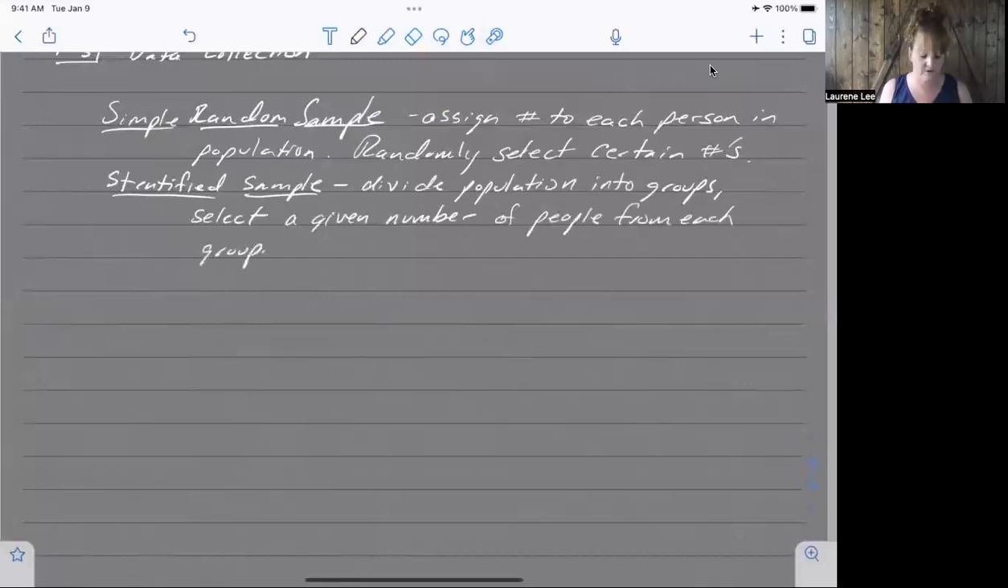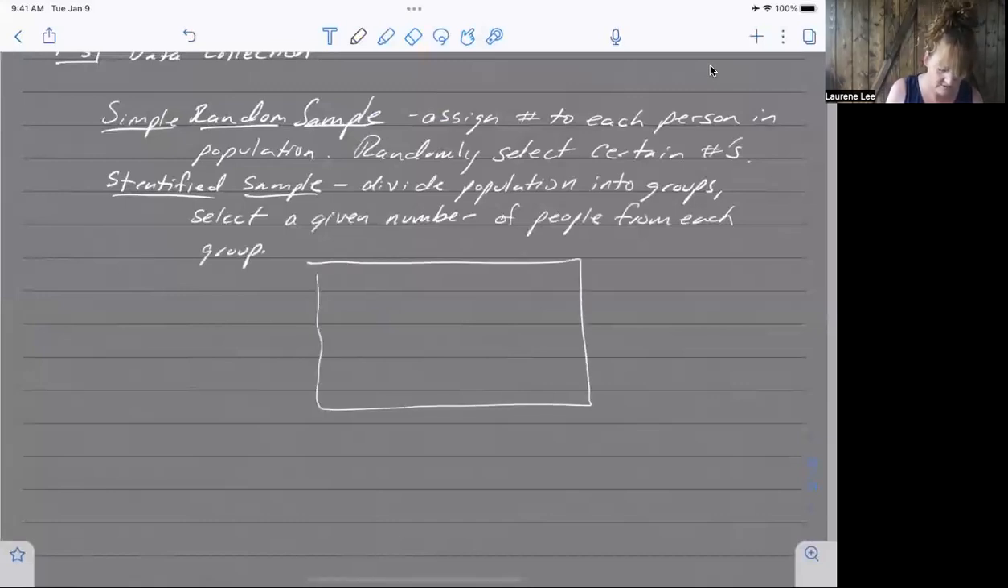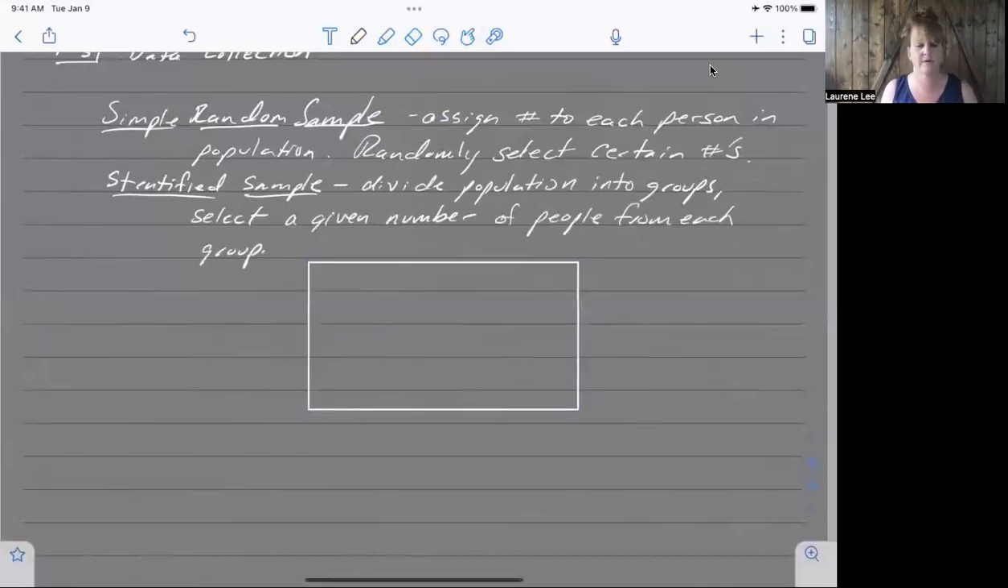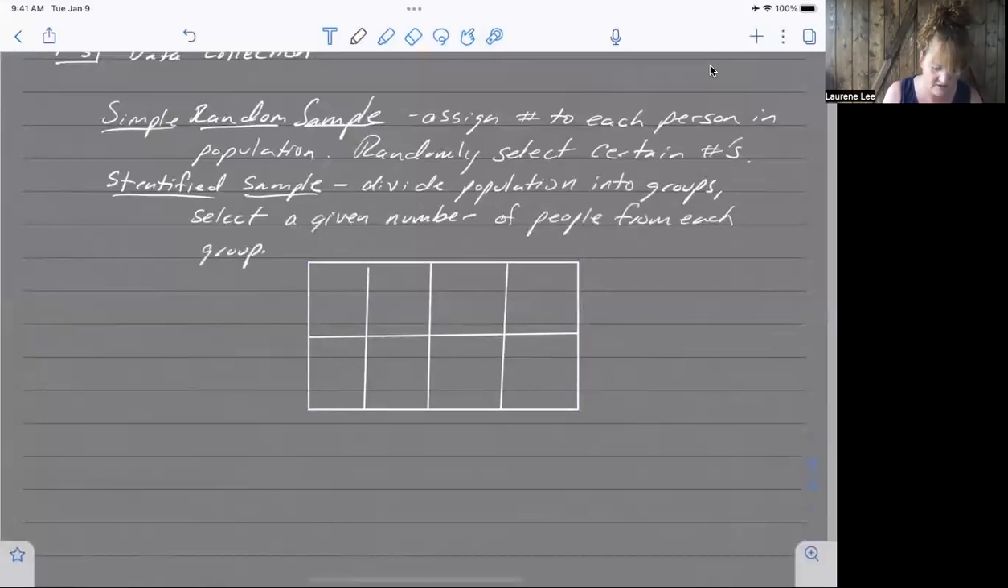Okay, let me draw you a picture of this. So let's say this is our population. I'm going to decide how I'm going to divide up this population. So I'm going to pick some kind of grouping here. I'm going to say, okay, here's how I want to group my people right here. So I've got all these subgroups of my population, and then I'm going to say, I'm going to pick 2 people from each category. So I'm going to pick 2 people from here, 2 people from here, 2, 2, 2, 2, 2.